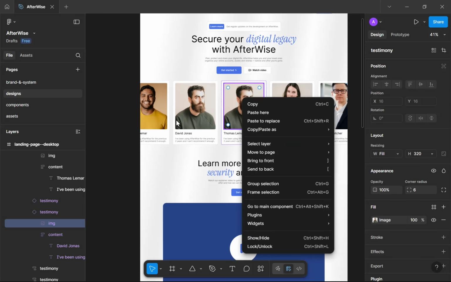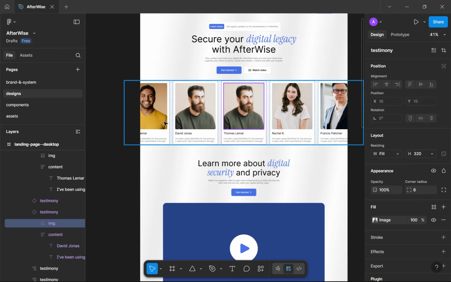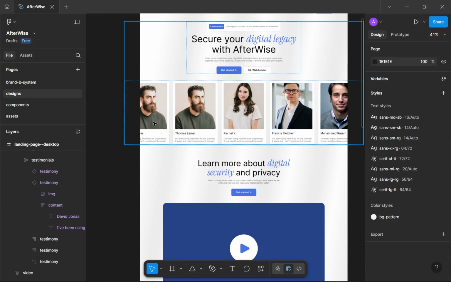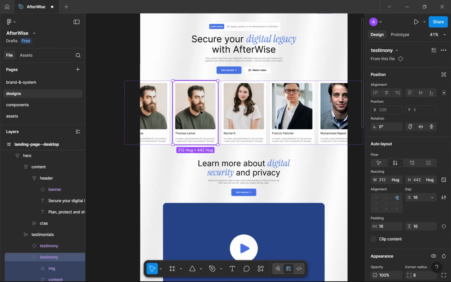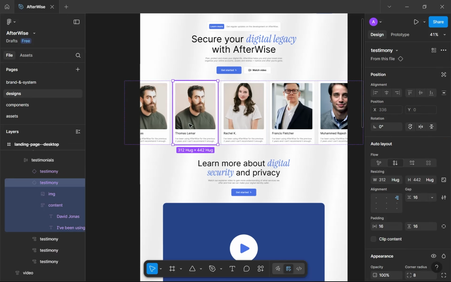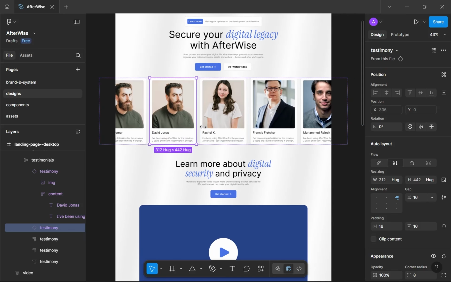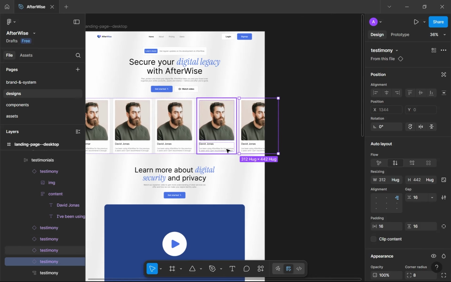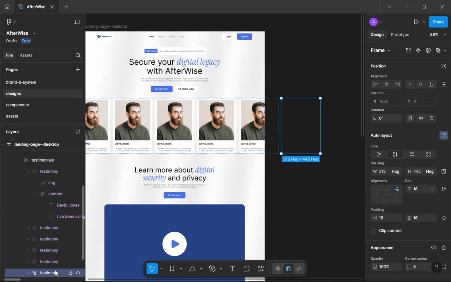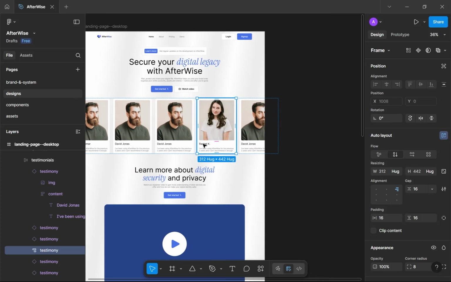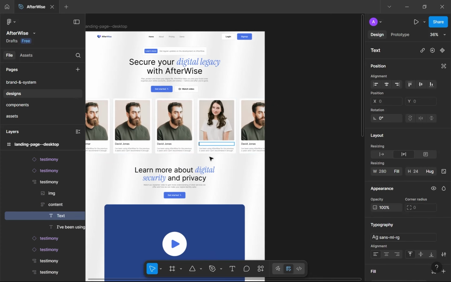So let's go ahead and change all the images, but actually here, let's change the name, 1 2 3 again. Let's bring this in, it's Rachel K. So now you want to take this.